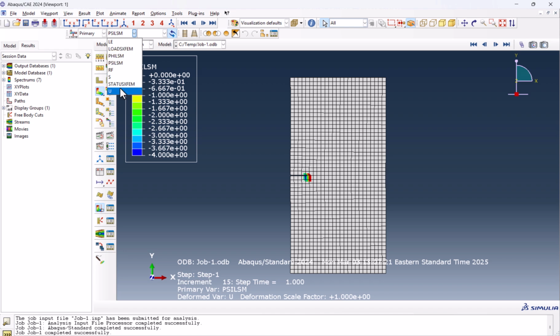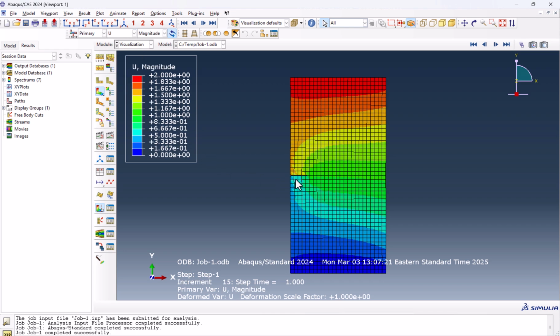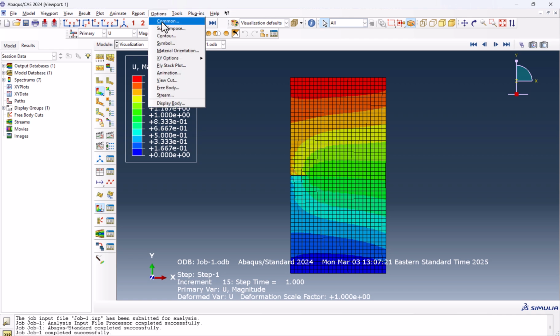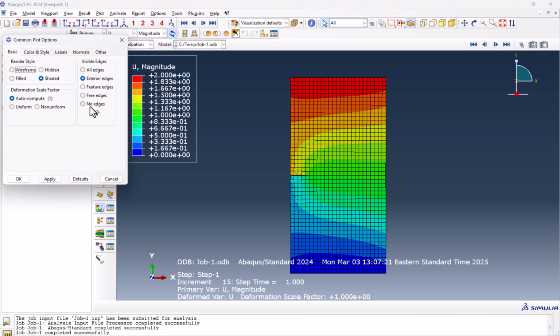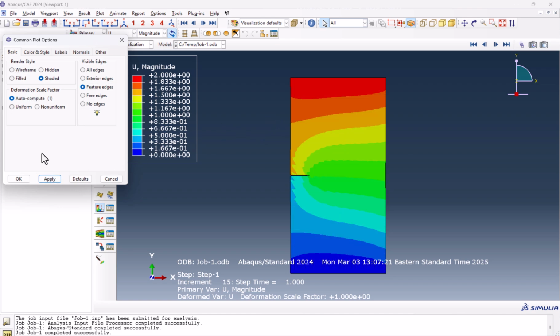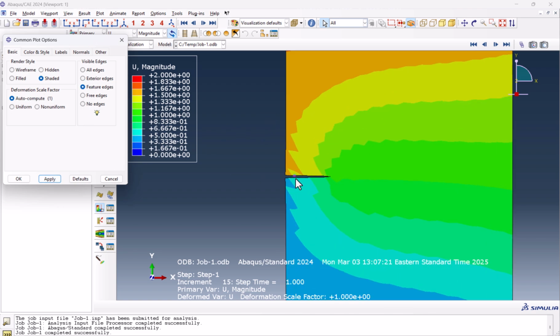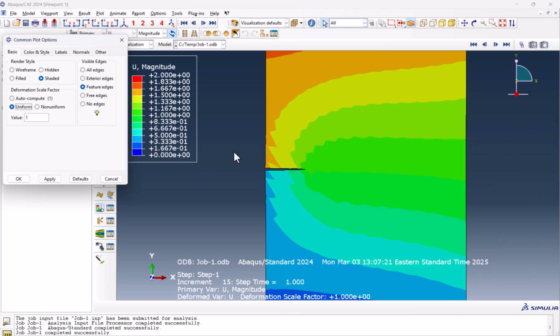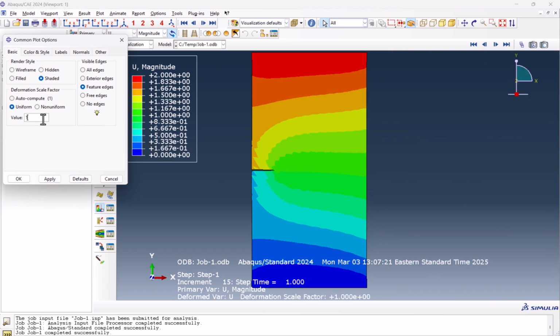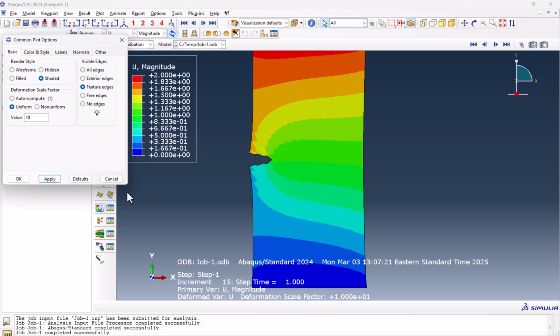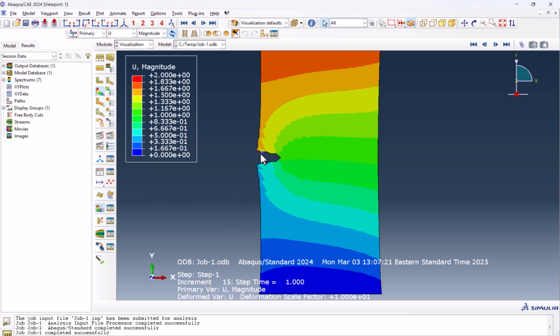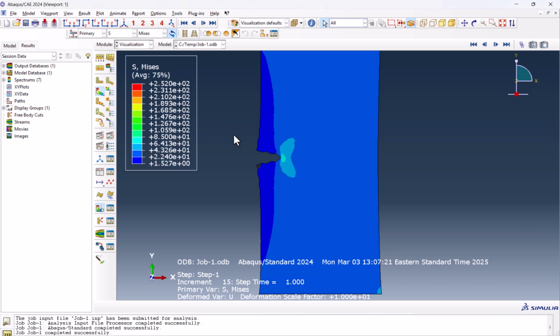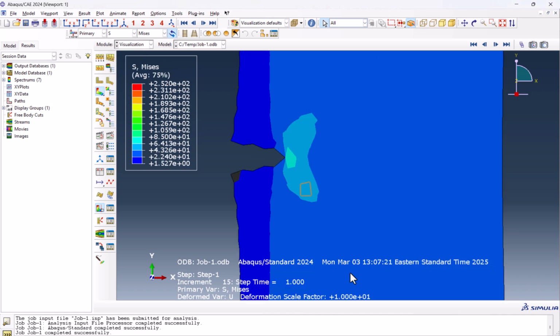Next thing we can do is to see the displacement, and as you see, the displacement is the highest here, or we can have the option and comment, and from feature edges we can remove the meshes and we can see the crack even better. And here, if we want to exaggerate it a little, we can put the value of 10 for instance here, and we see the crack in an exaggerated way. Let's see the stress. And here is the stress and the crack front.